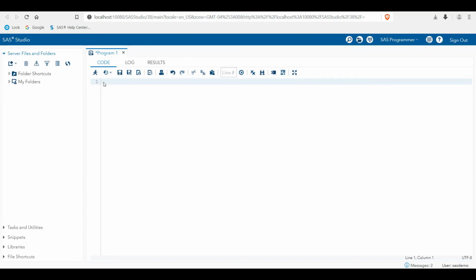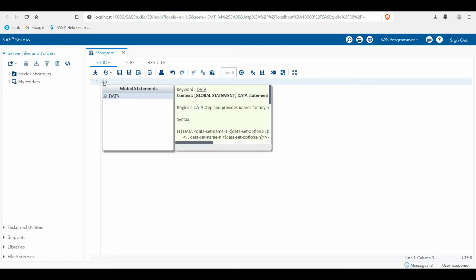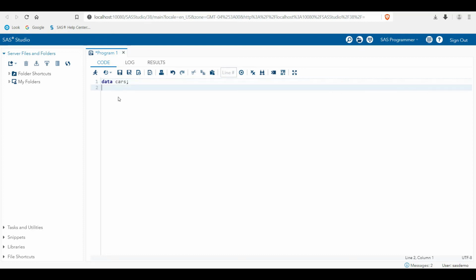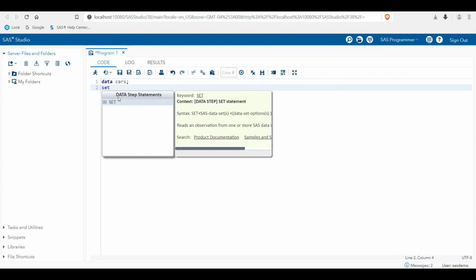So I start by saying data. You see, it shows me, or it asks what I'm going to do. It knows that I'm creating a data step, and what comes first is data. As soon as this pops up, I will just press enter. The name of the data set is cars. We had a semicolon, and then I want you to set. You see, it shows set.